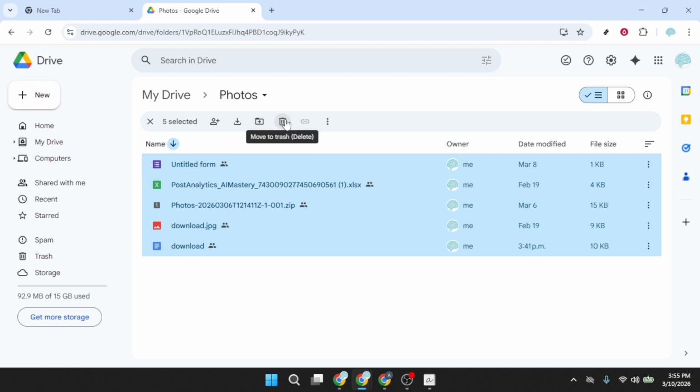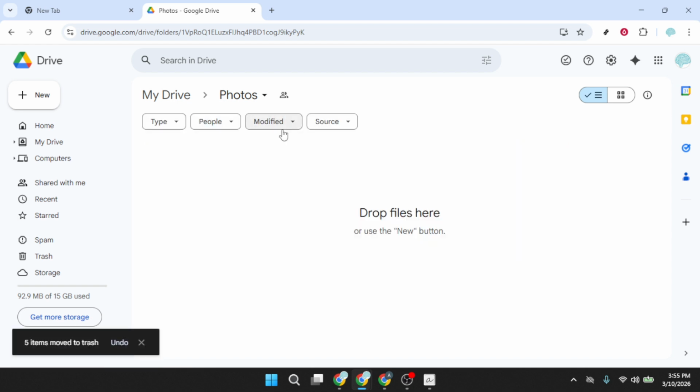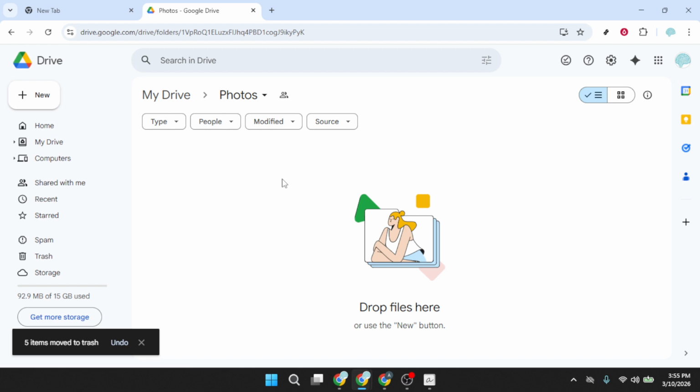With everything selected, click the trash or bin icon in the toolbar at the top. This sends your selected items to the bin, which is a holding area. At this point, your files are not gone forever yet, and they still take up storage. Think of the bin as a safety net that lets you review what you've moved before you commit to deletion.